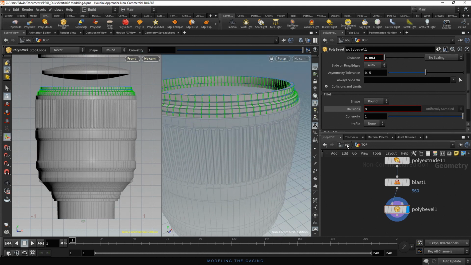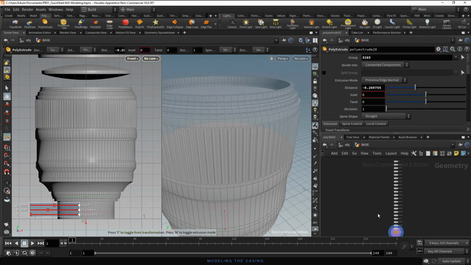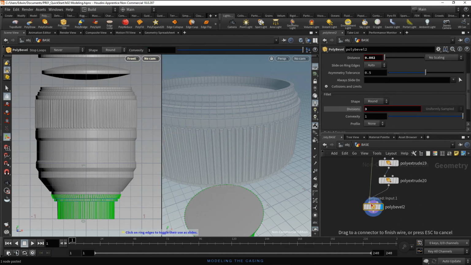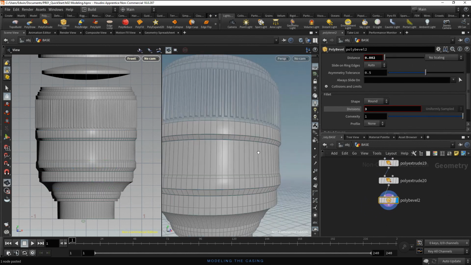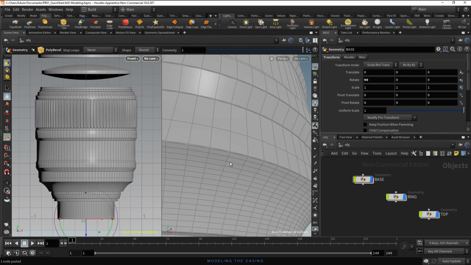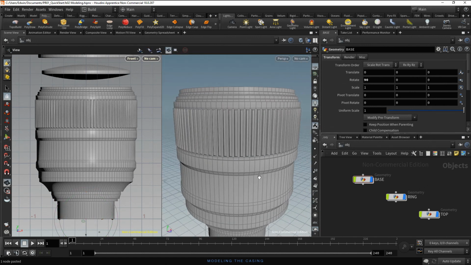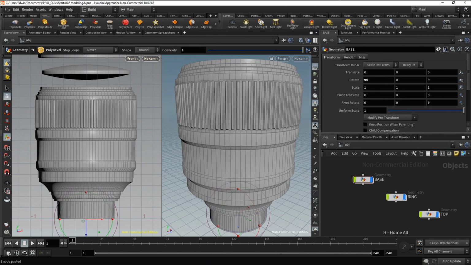Now go to the object level and do the same for the base object. Dive inside, go to the end of the network, Ctrl+V and reconnect the ports. Okay, these 3 pieces are done.